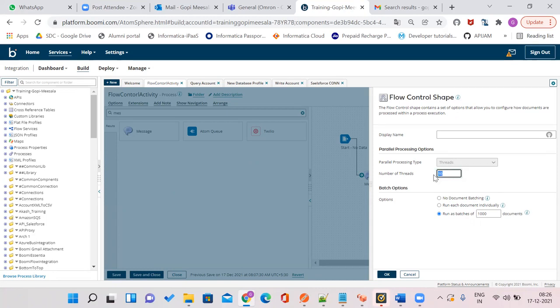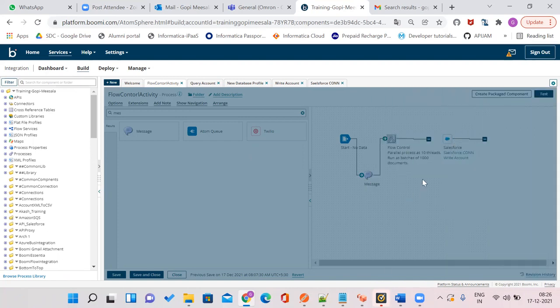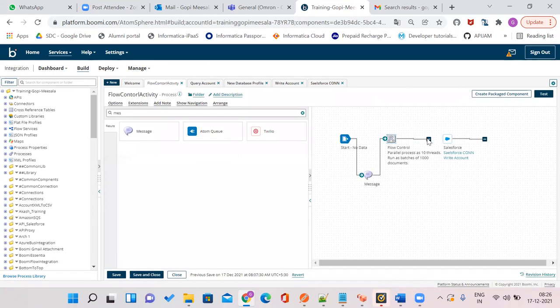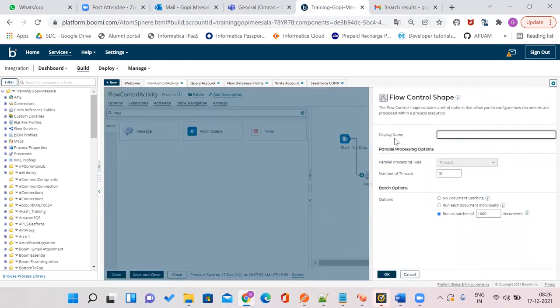We are creating 10 threads, and each thread has 1,000 records. So when we use the flow control step, it creates 10 threads at a time, and each thread runs 1,000 records. These 1,000 records we are going to insert into Salesforce. Then it will give better performance, and we can create the records in Salesforce faster.